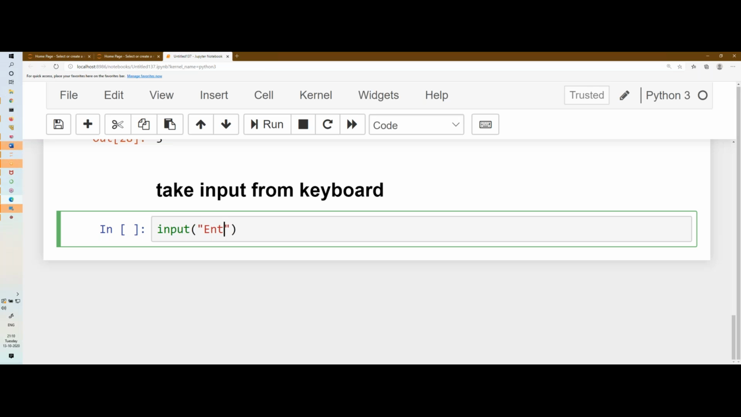The text, let's say, is 'enter your year of experience'. I'm asking the user to enter their years of experience. Then if I run this, whatever the user enters will always be a string. Even though I'm entering a number from my keyboard, let's say 5, 6, 4, whatever number, it will be a string. I will hold that string in a variable, let's say experience.